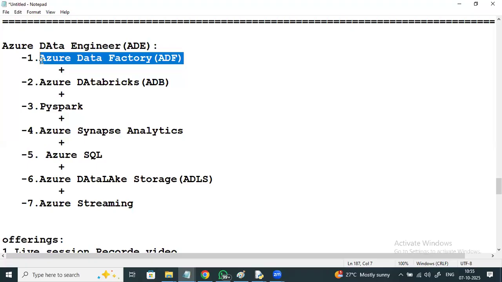And even if you see the job market, according to Microsoft, every year lakhs of companies are registering themselves on Azure. Even 95% of the Fortune 500 companies are utilizing Azure cloud services. They in turn keep increasing job opportunities for Azure data engineers. Organizations are shifting to Azure, and they need professionals who can work on Azure and handle huge data, big data.